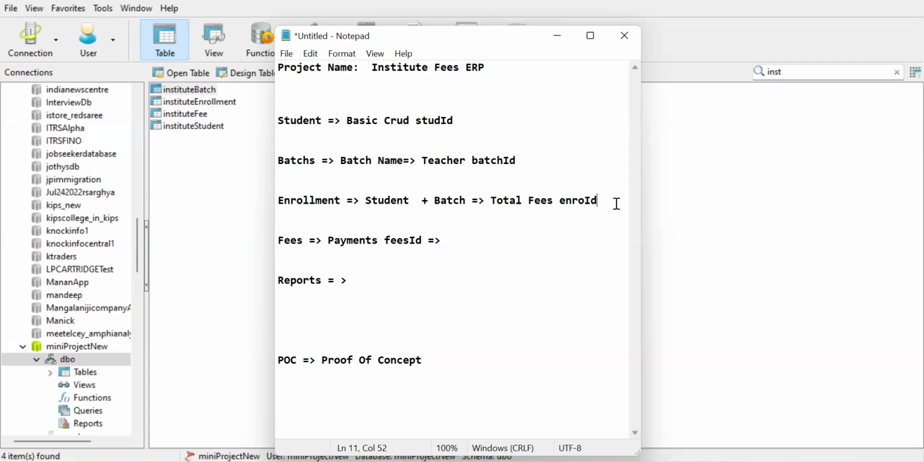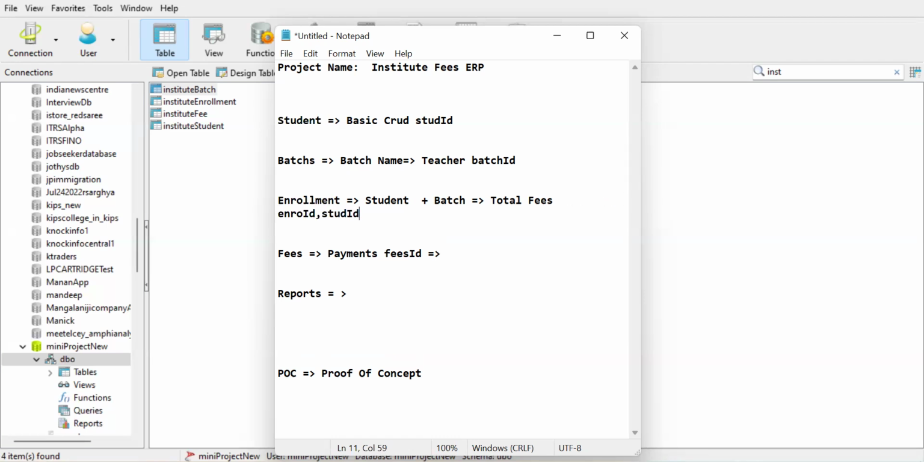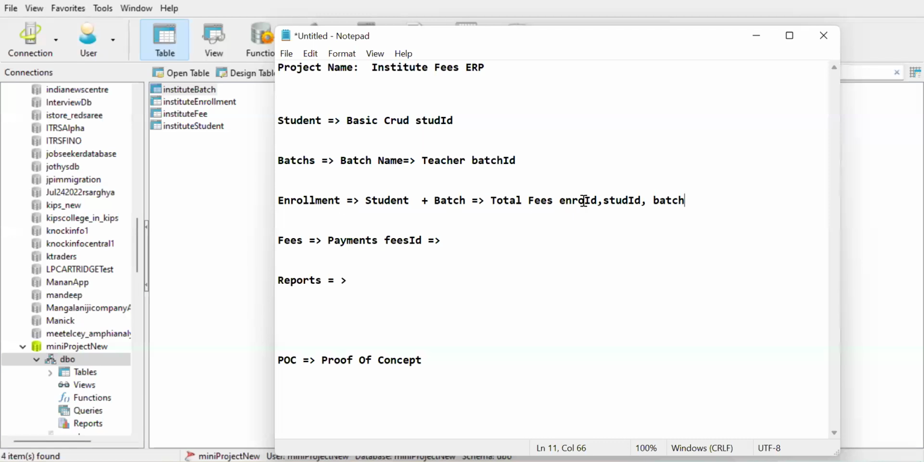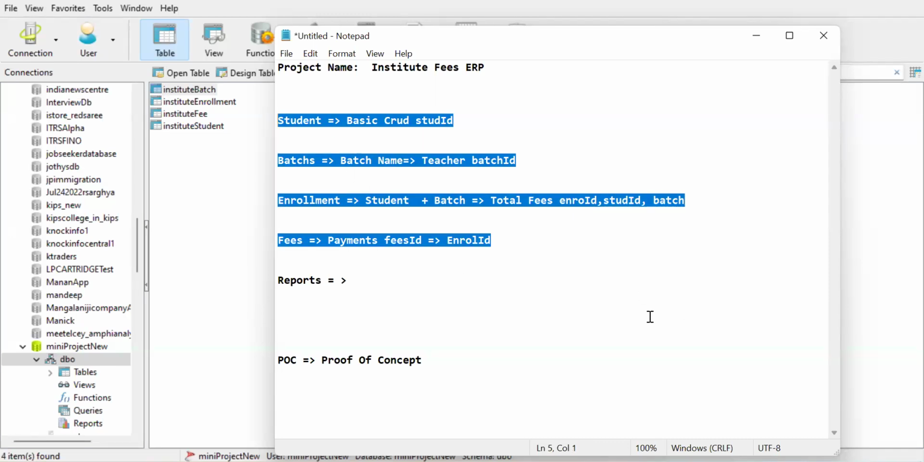And in the enrollment, we already have the student ID and the batch ID also, correct? So in the enrollment table, we will have enroll ID as the primary key, stud ID as a foreign key, and batch ID as a foreign key. Clear? So in fees, we will take the fees based on enroll ID. Understood?